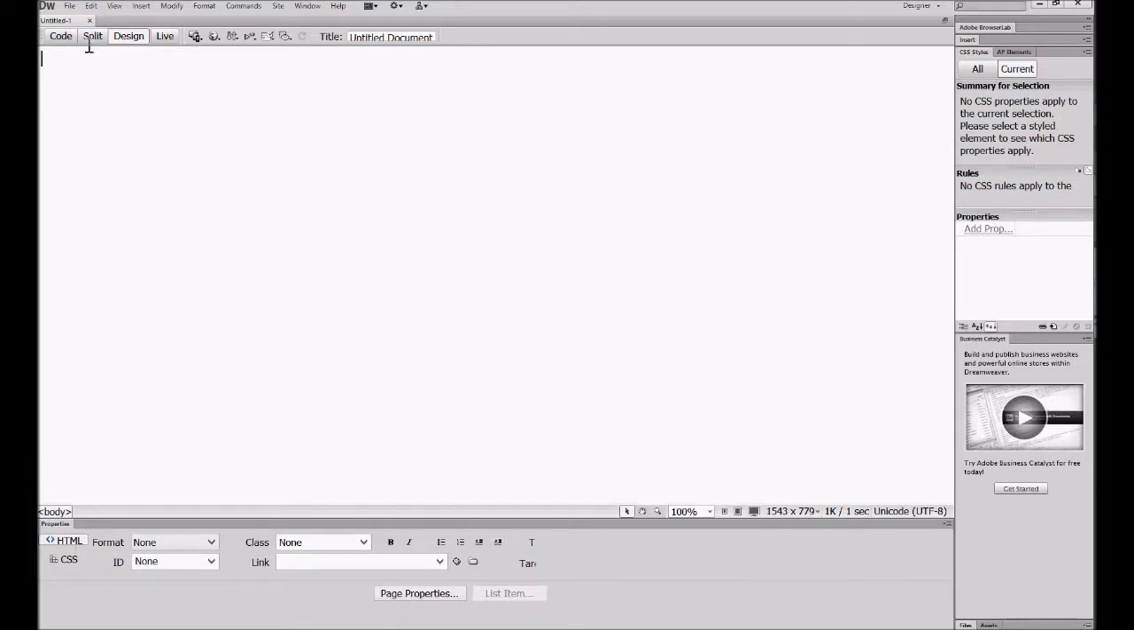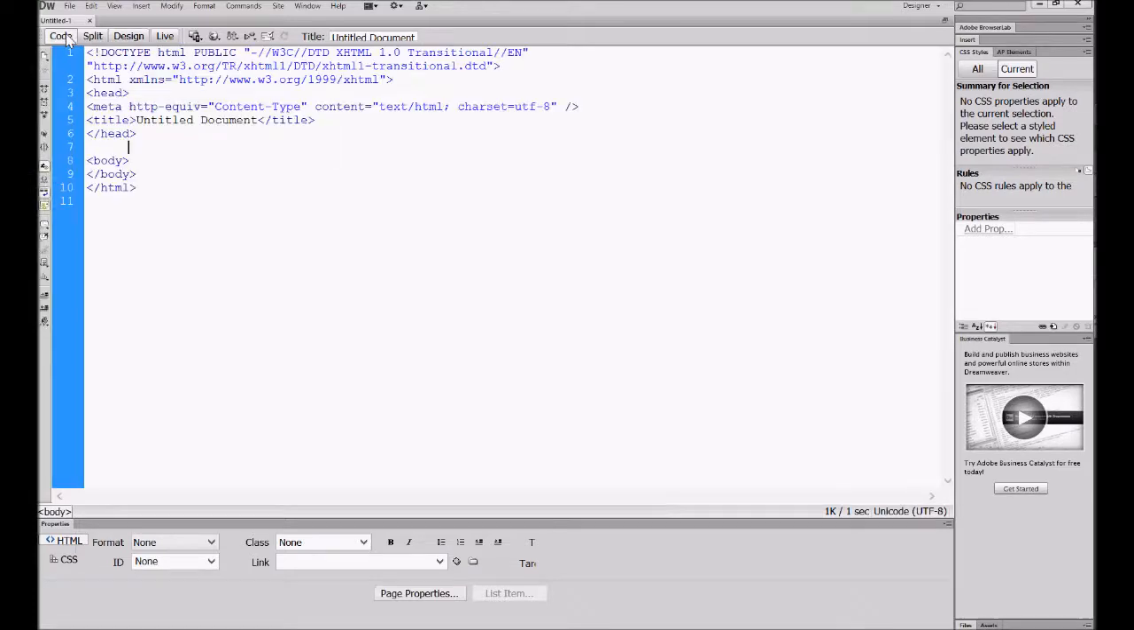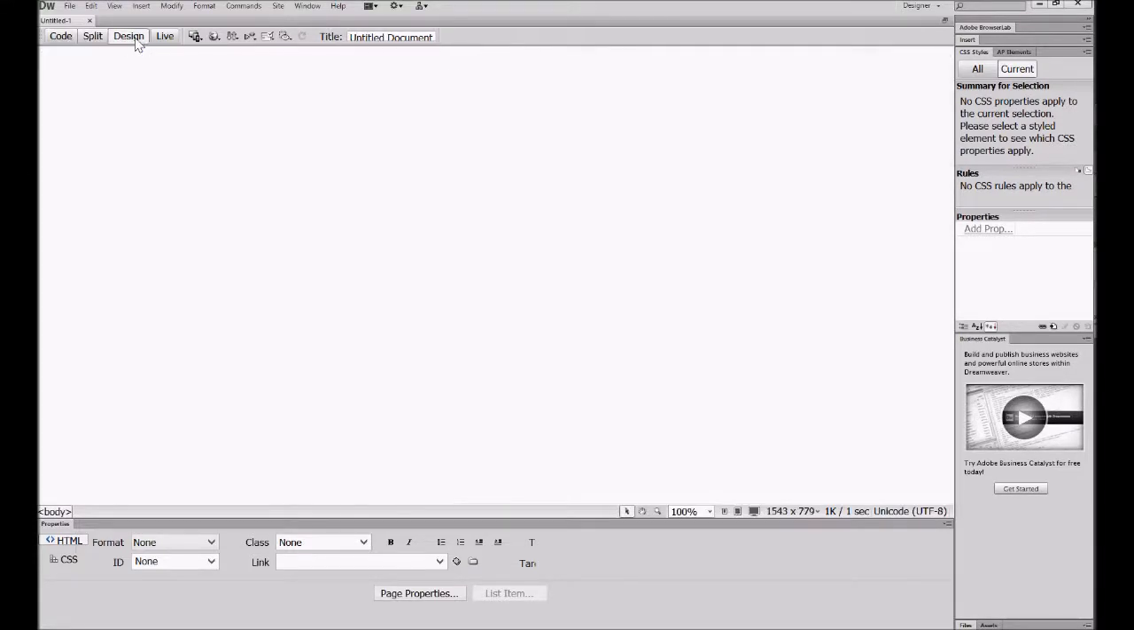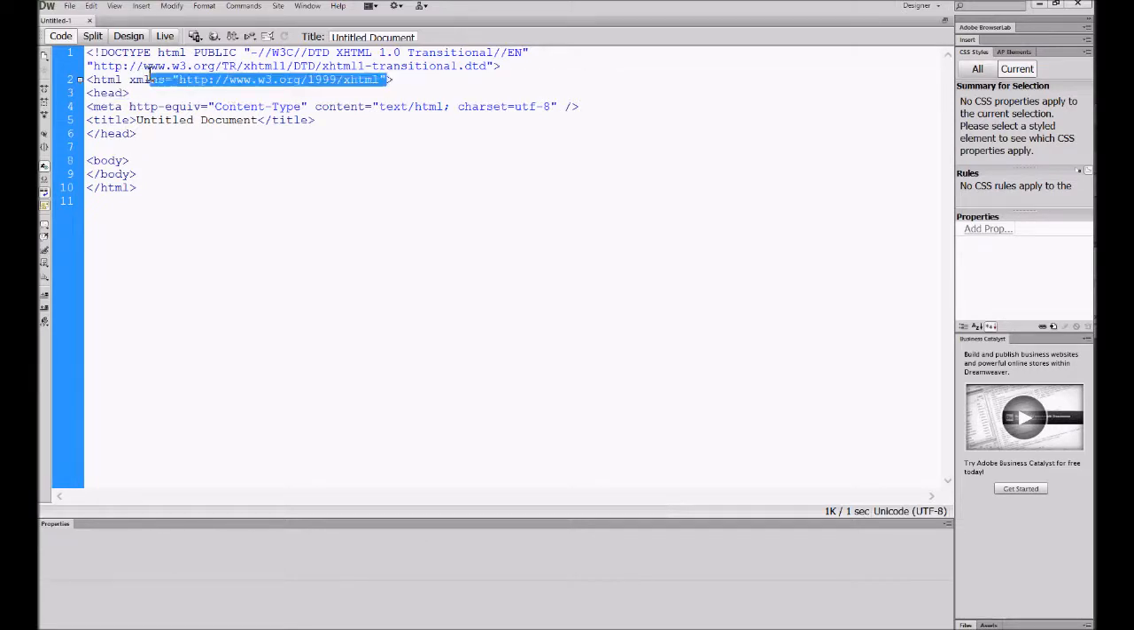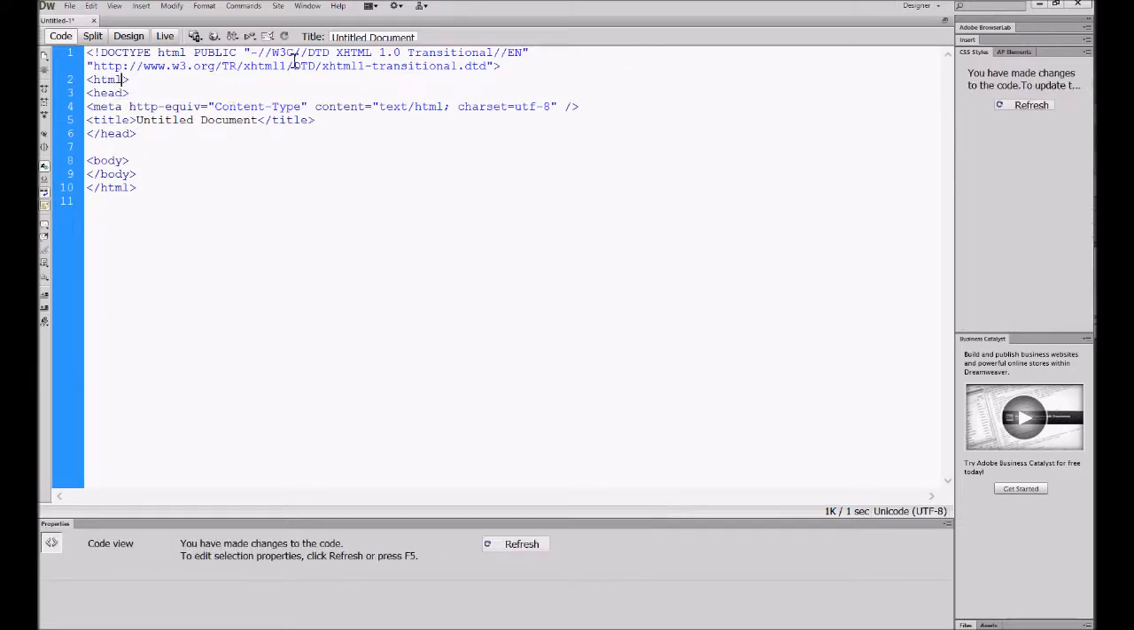Okay, and you'll notice that there are three different views. There's code view, split view, and design view. This allows us to see the web page in its different forms. So this is what it actually looks like in terms of its coding. To make it more simple, I'm just going to delete some of this for you so that it makes more sense to you.